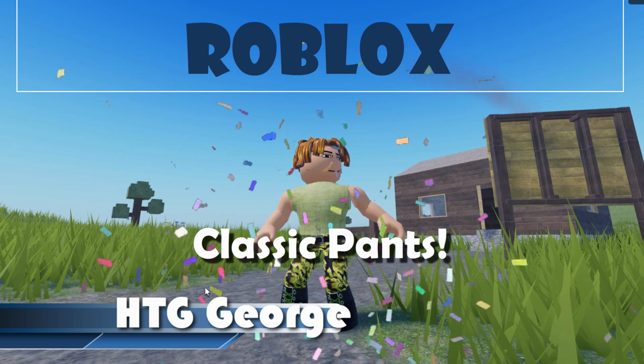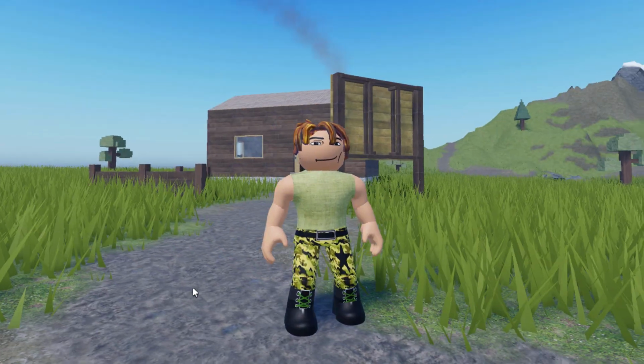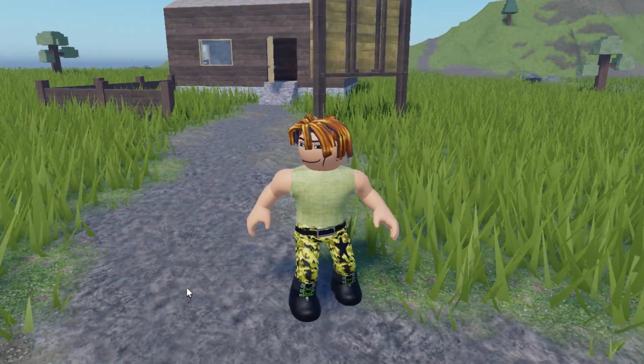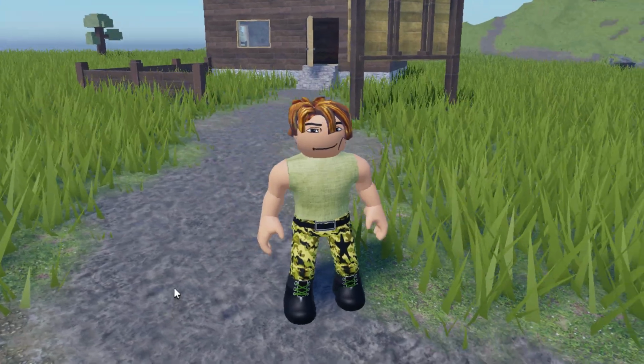This is made with just the classic pants template. And the template includes a sleeveless shirt as part of the template. Pretty straightforward. Now to make the classic pants, you have to start off with a classic pants template. Let me show you where you can find that.